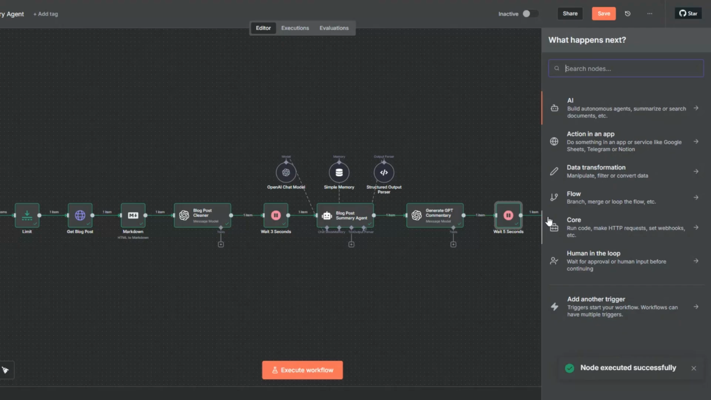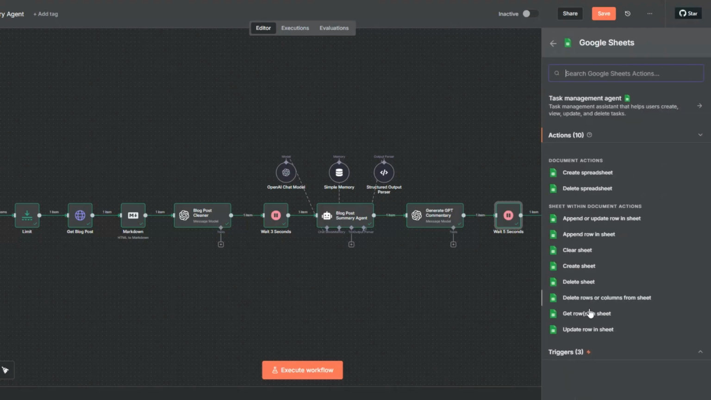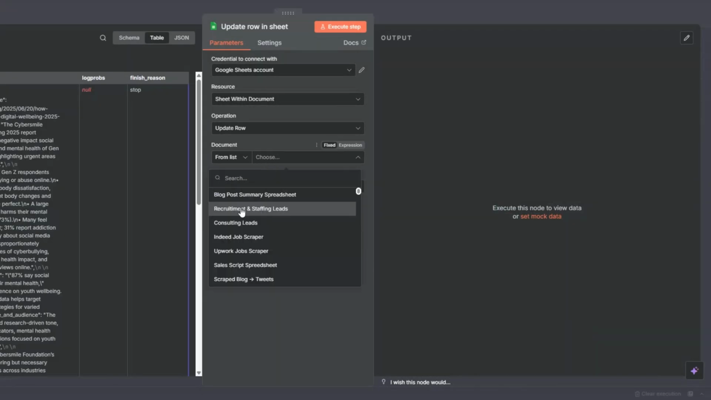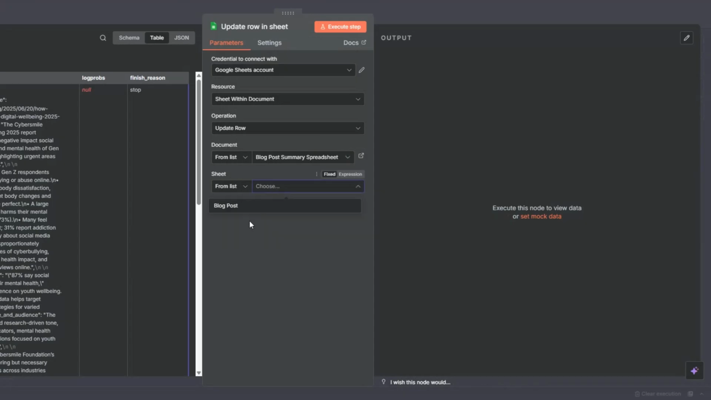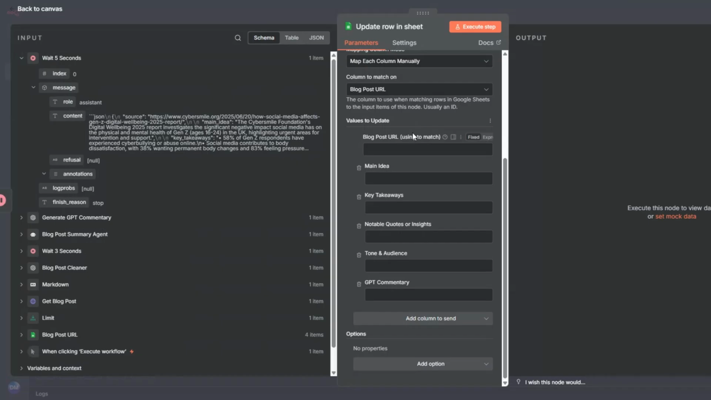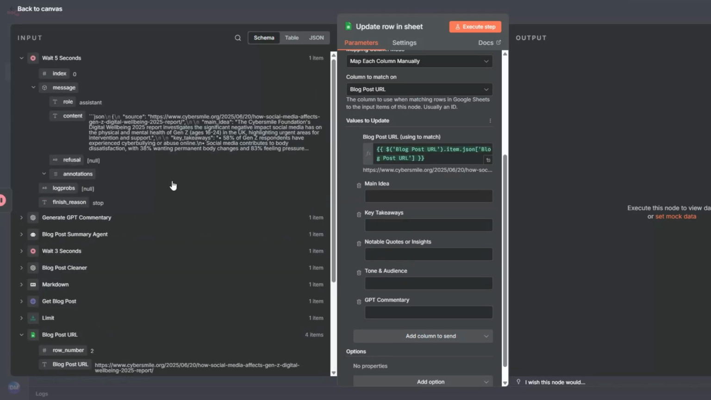Then I'll proceed to update our columns in Google Sheets. So I'll search for Google Sheets. And here, I'll click on the update row in sheet node. I'm going to choose our document, which is this document, and our sheet, which is this sheet. Here I'm going to select the column to match on and choose the blog post URL. And then here we're going to map values to our columns with the data from our workflow. So for the blog post URL, we're going to map it right here.